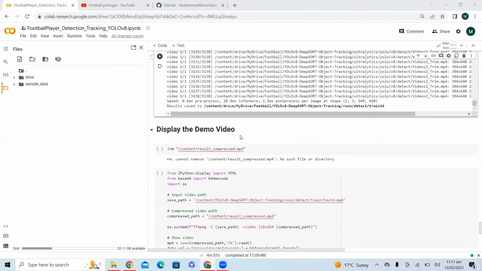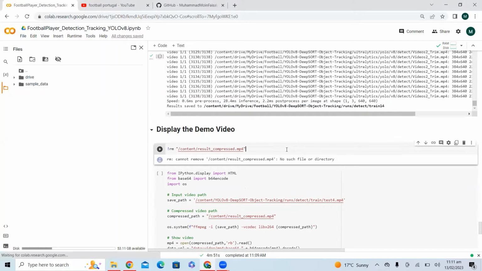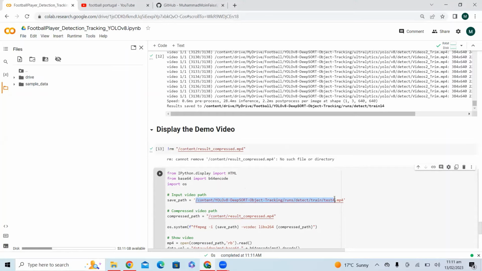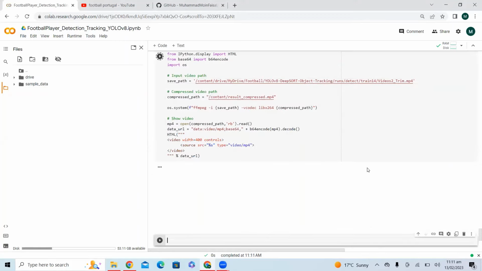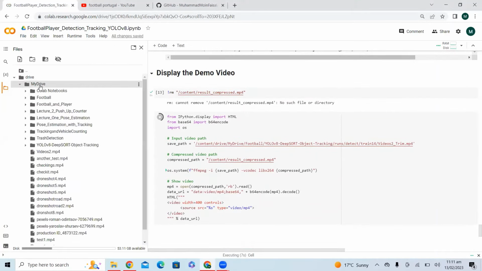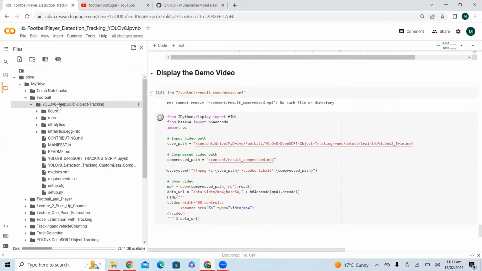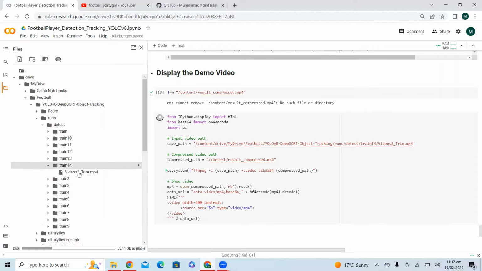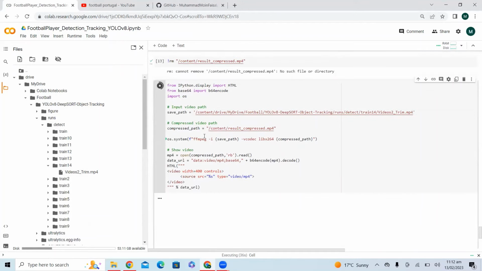So the prediction on the demo video has been done. Let's copy this from here and see what results we get. Just copy this path, paste it over here, and write video 2 dash trim, which is the output video name. Let me show you where my results are saved. Go to my drive, football, YOLOv8 deep sort tracking, then YOLO runs, detect, train 14, and this is the output video name. We just need to copy the path from here and paste it over here. I have done this manually, but you can also do this with Control V.